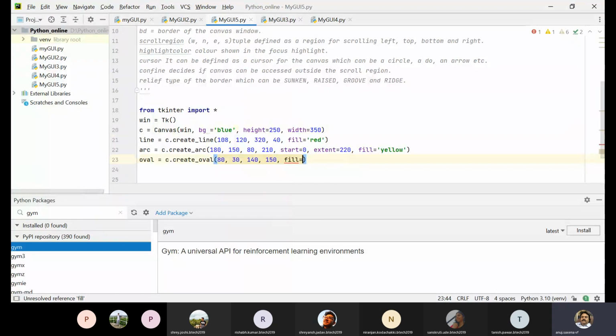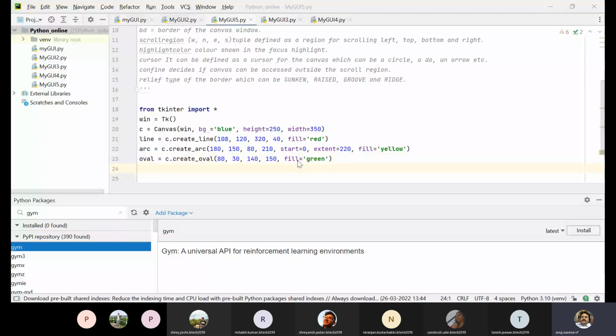Equal to, which color can we have now? Blue, red, yellow. This is an oval, so oval can have a blue color, but we can make it green. We can make it in here. Let's see which is bigger. I hope it won't override that. No, it is not. Okay, now we have to pack it.